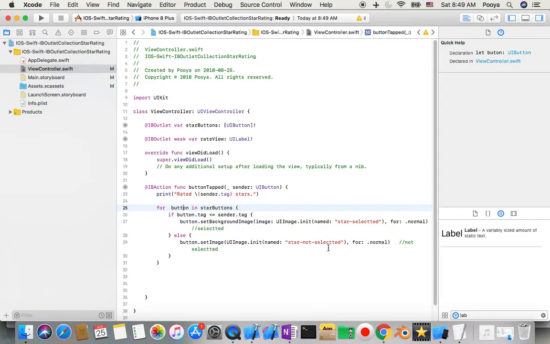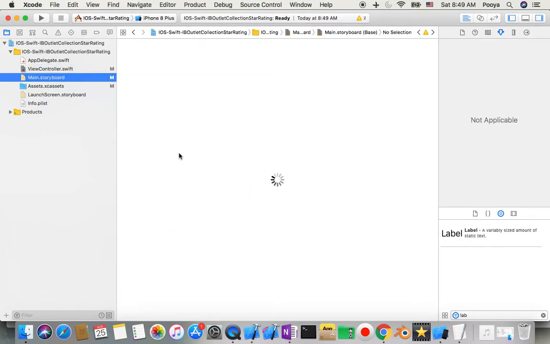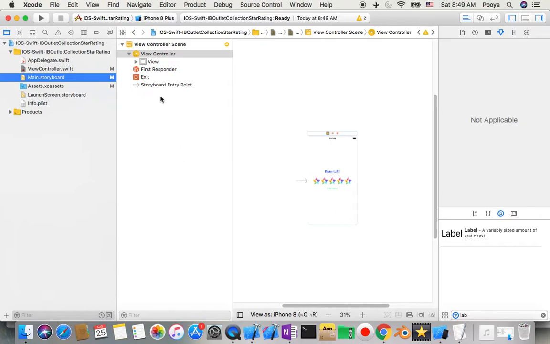Okay, I believe we are good now, but first we need to take care of this tag. So we use tag to detect which button has been clicked or tapped. So we need to go back to the storyboard and give a tag to our buttons.